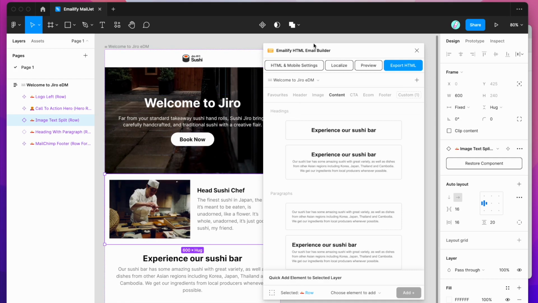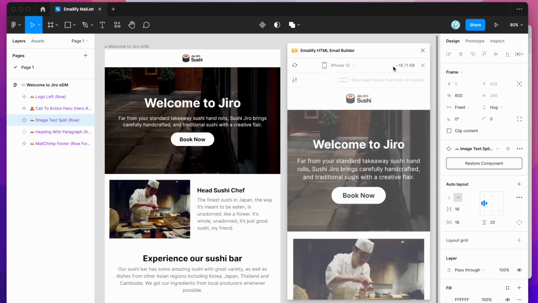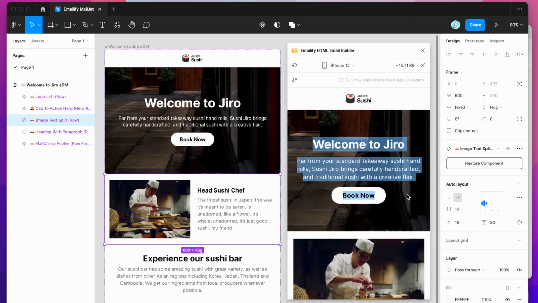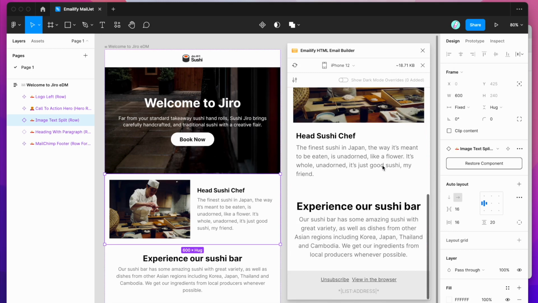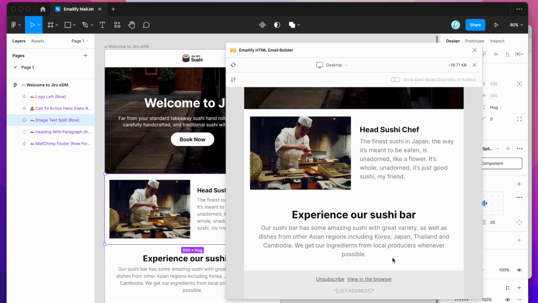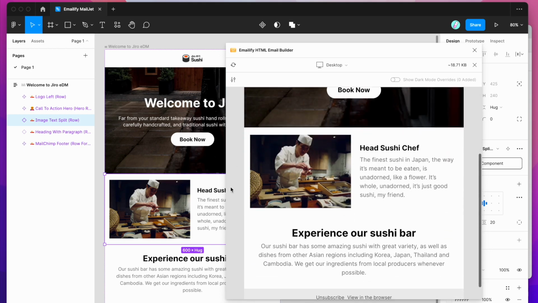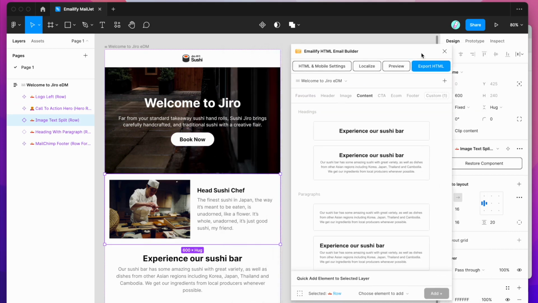So to export a design that you've already got created to Mailjet, you can first verify the HTML output by clicking on the preview button. So we'll click on preview. And that's just going to load up a really quick HTML preview that gives you a real sense of what the email is going to look like when it is uploaded into Mailjet from Figma. So I'm quite happy with that. The HTML looks good. It's matching up with my Figma design. So I'm going to go ahead and export this to Mailjet now.